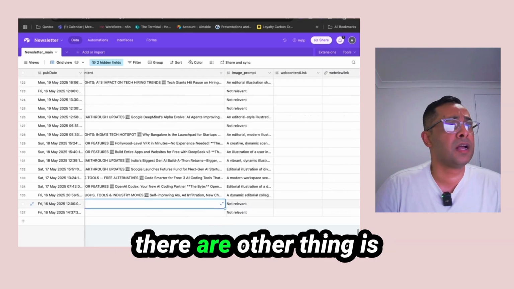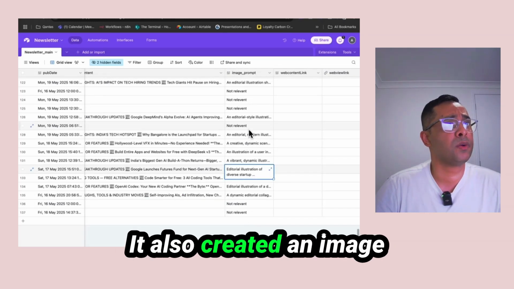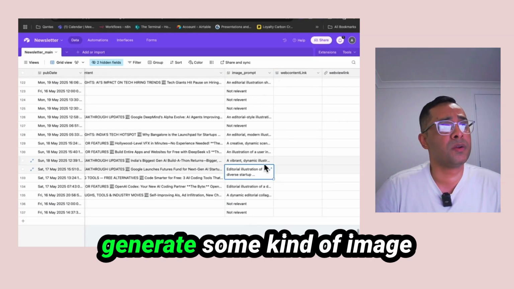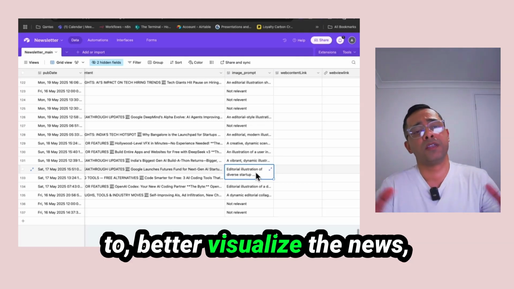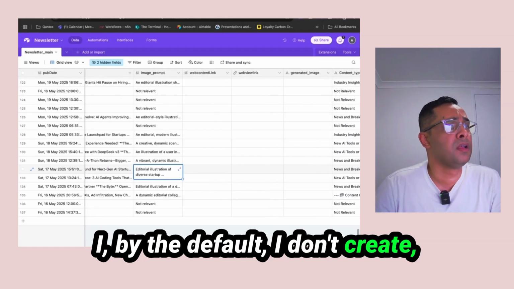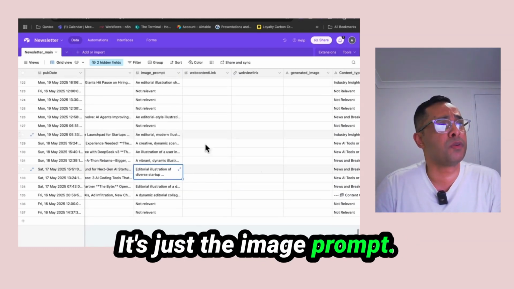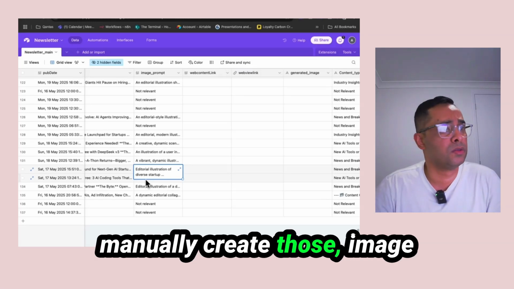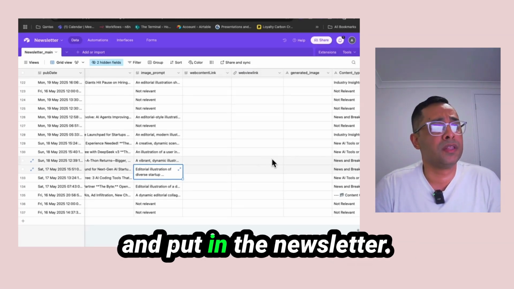The other thing is that for each of the news, it also created an image prompt, if you wanted to generate some kind of image to better visualize the news. By default, I don't create an image for every single news. It's just the image prompt. And then if I need to, I can manually create this image and put it in the newsletter.